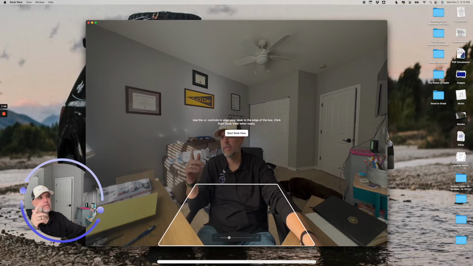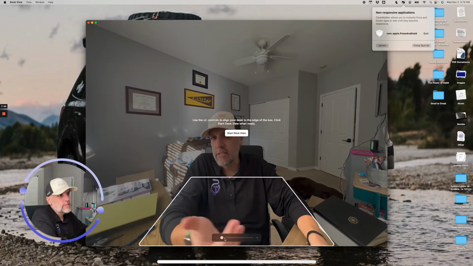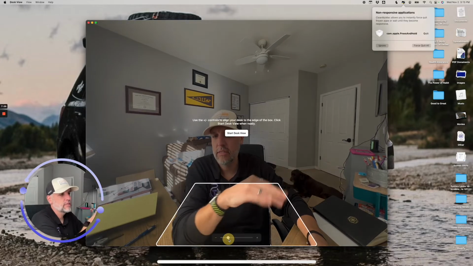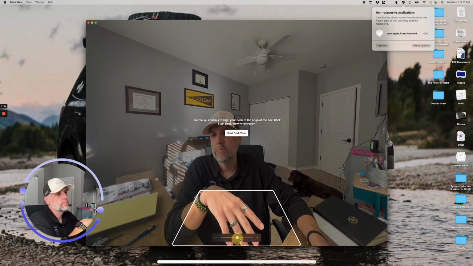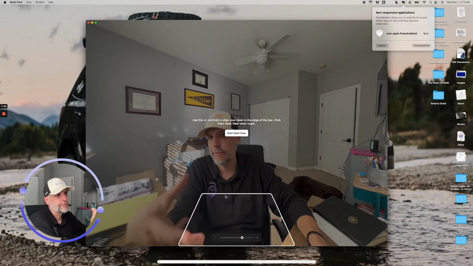I'm just going to go ahead and continue. So use the plus or minus controls to align your desk to the edge of the box and click start desk view. So in desk view, you'll be able to put what you want in the desk. Hi, Kona, I can see you over there. You know, kind of in here, right? And then when you hit start desk view, that's what you're going to see.